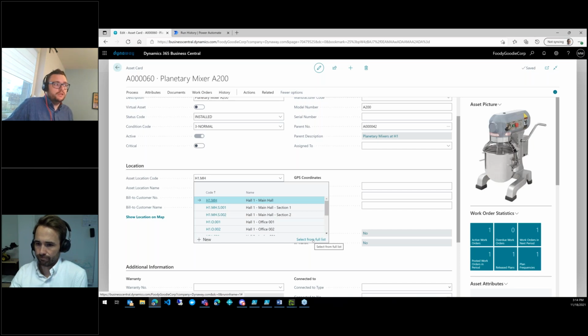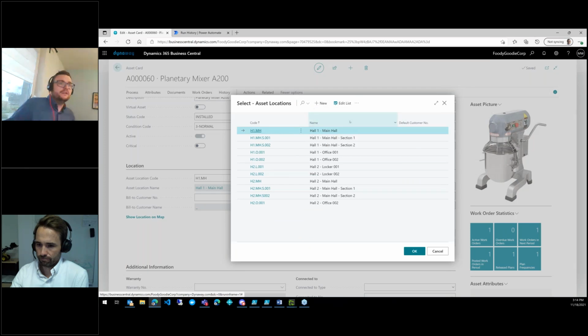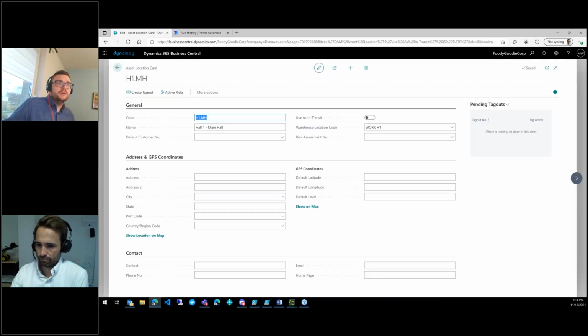You can do it just from this place, but we also have a functionality which allows you to do asset transfers, which are very similar to item transfers in the system. But location also has one very important thing as well. It's mapping our warehouse location. So it tells from which location we will take spare parts and to which location we need to buy the spare parts so that we will be able to consume our items.